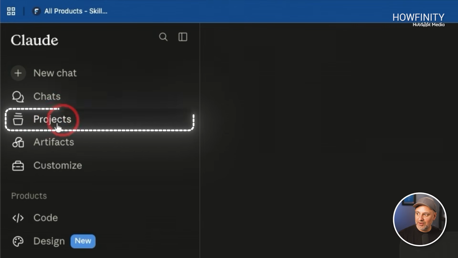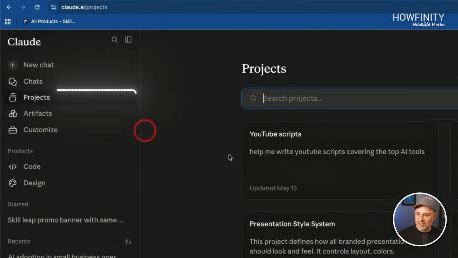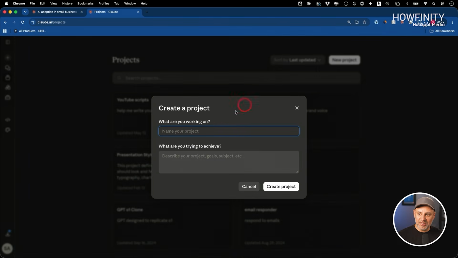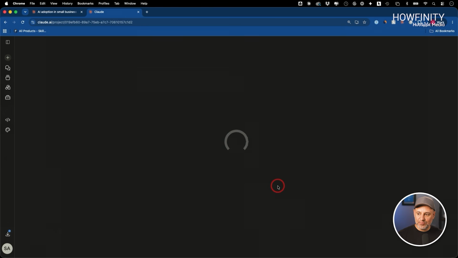So on the left side panel here, you'll see something called Projects. Now, projects are basically like folders inside of Claude, but they actually could do a lot more than just organize things inside of a folder. So typically, every time you start a topic in Claude and you want to keep things organized, let's say this is specific to my YouTube business. I'm going to press New Project here, and I'll call this my YouTube channel. And then I could go ahead and create this project from here.